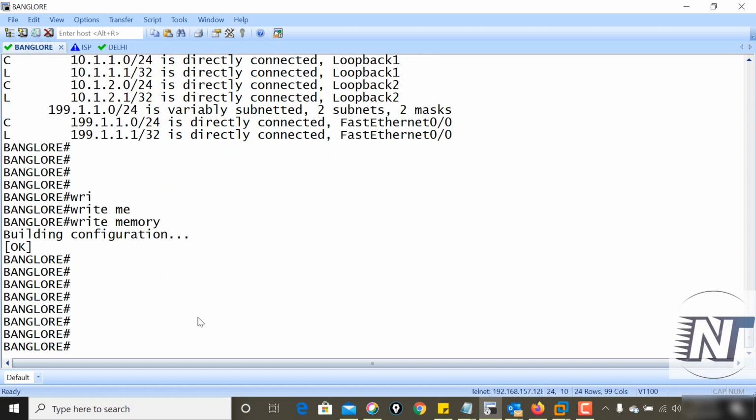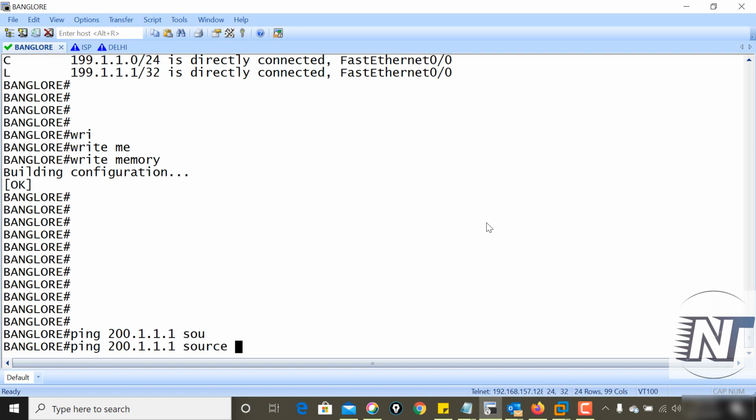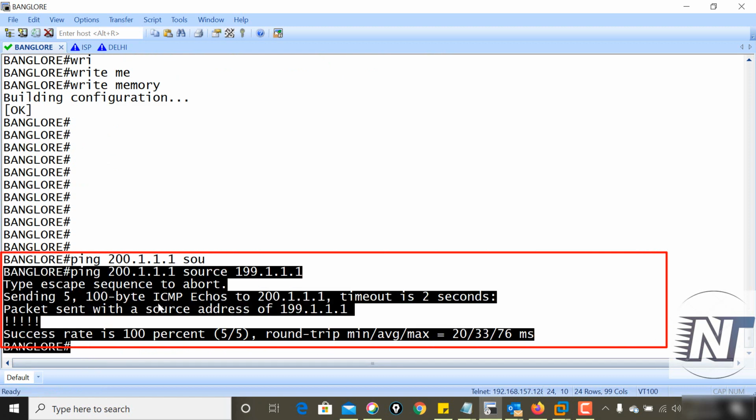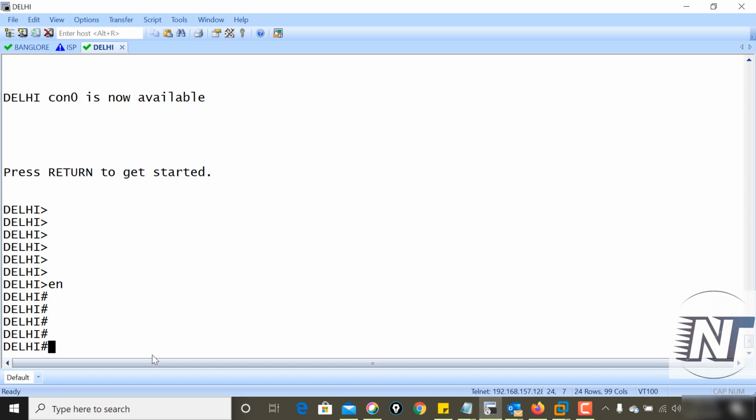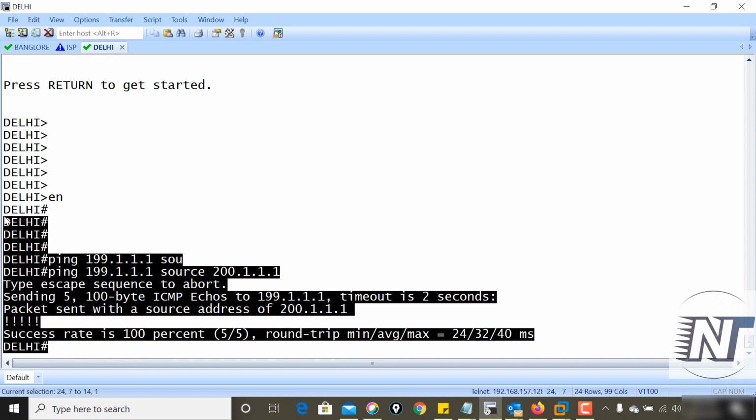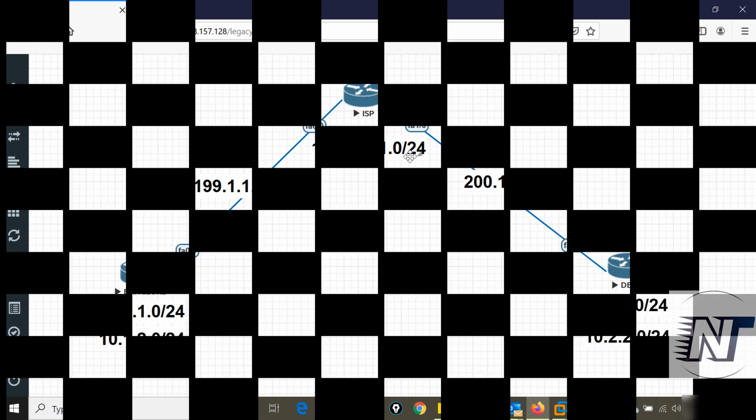Next, we will check the reachability. Ping 200.1.1.1, source 199.1.1.1. Yes, it's reachable, you can see. From Delhi to Bangalore also it's reachable. So till now, two loopback addresses created and one public IP configured to connect to the internet. From now, we will start the GRE tunnel configuration part.